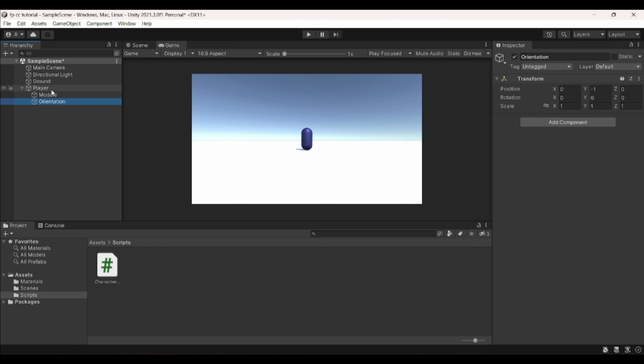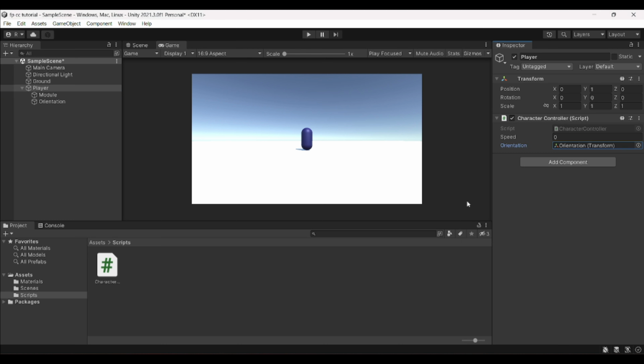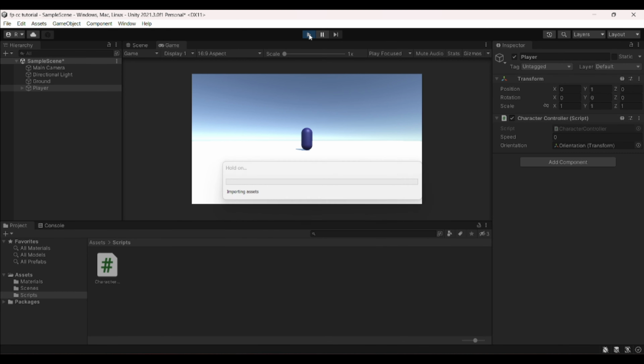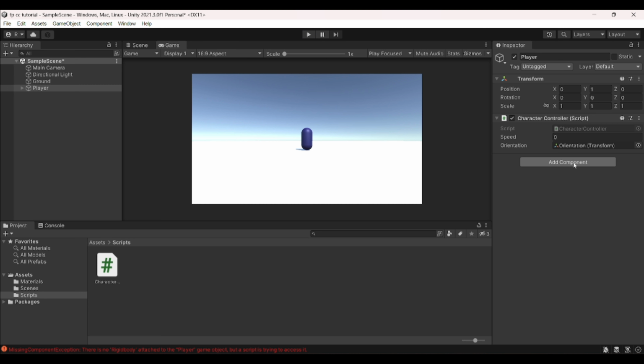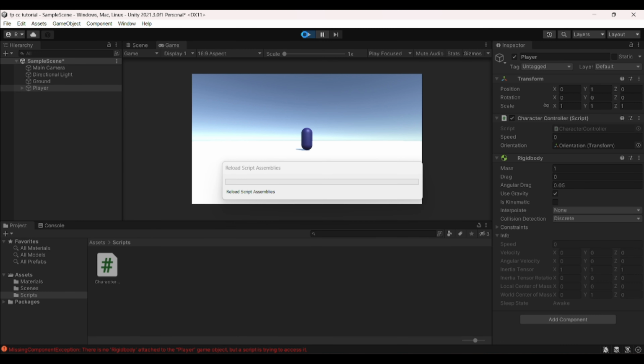We can just set the orientation to the orientation of the game object player and finally run this. Okay, and we still can't move. Now, first we have to add the component Rigidbody. It says that there is no Rigidbody attached to the player game object. So we just have to set this.